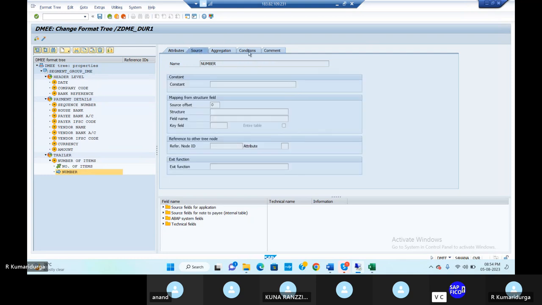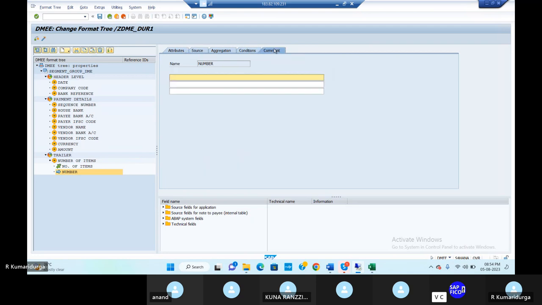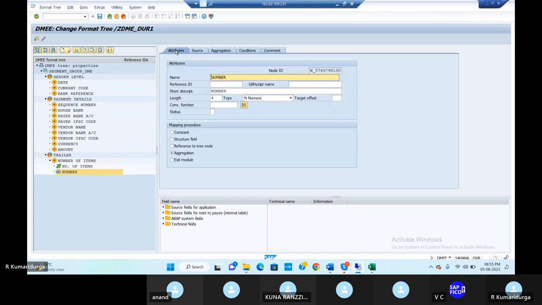And go to the comment tab, ma'am. No need to have any source. For the atoms, we don't have any source. So number for data medium exchange.